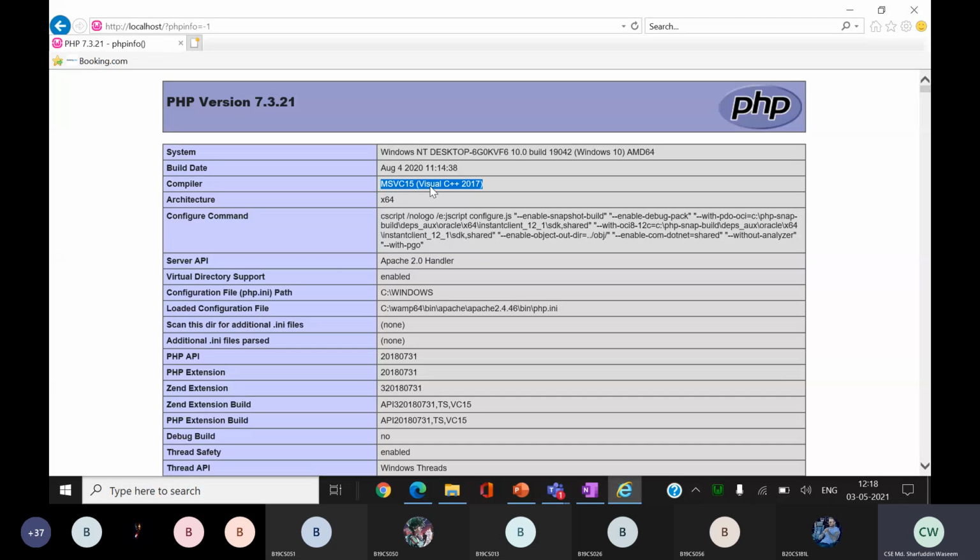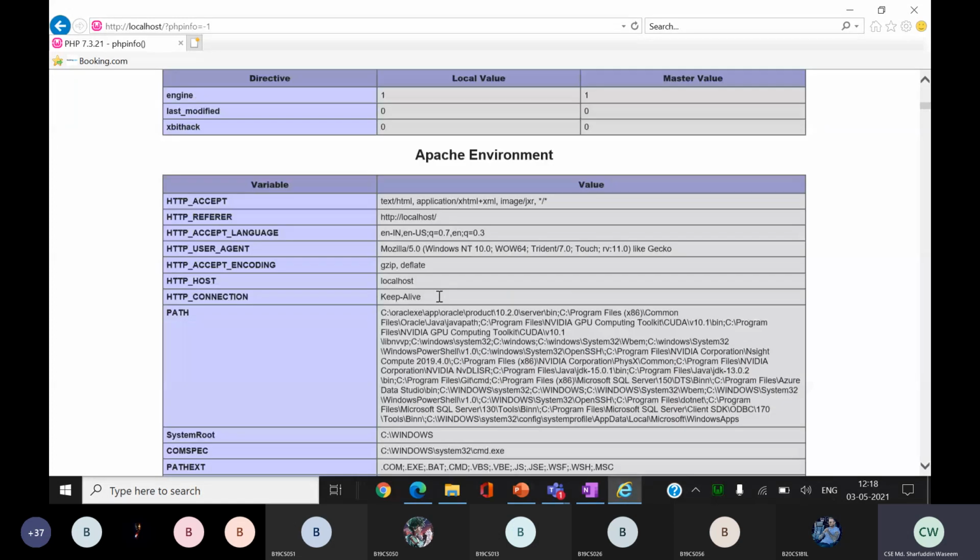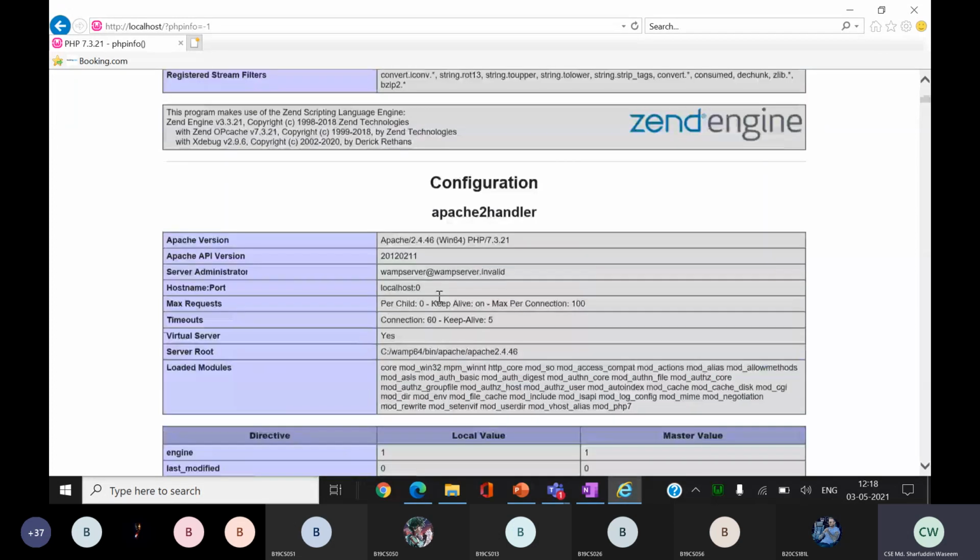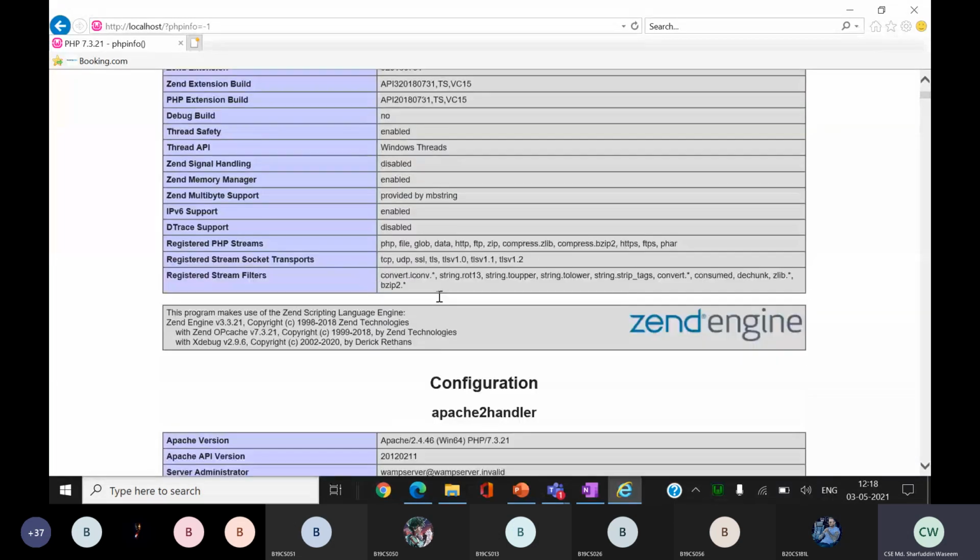So the main important thing here is the compiler, which is actually the backend of this PHP, which tries to run the PHP script and convert that into the appropriate language. So Visual C++ is the compiler trying to run the PHP script. Okay, now this is all about the different configuration that is there.